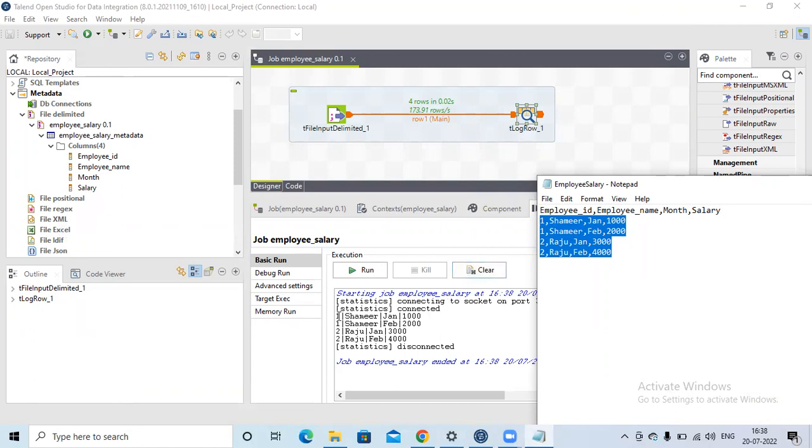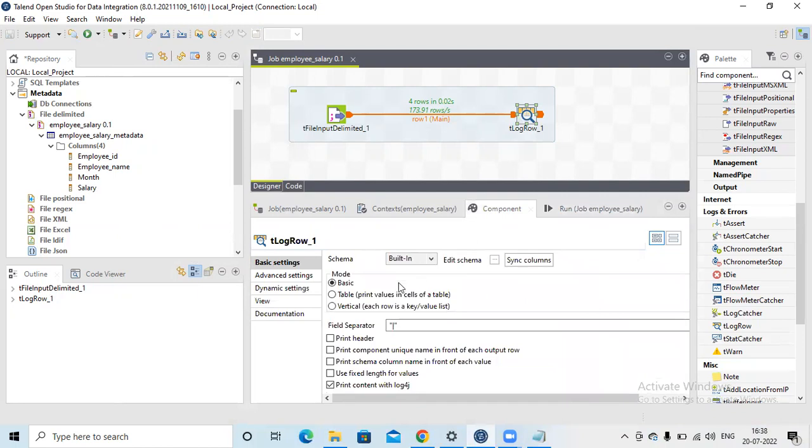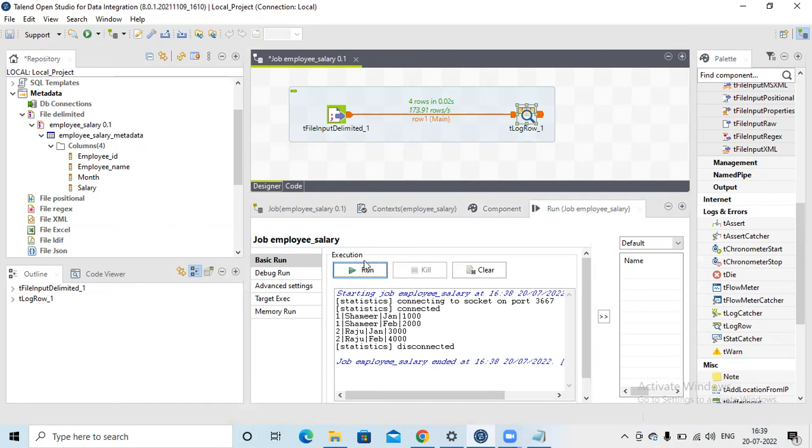You can see here the data is coming pipe delimited. Let's modify this to the way we are expecting the output to be. Currently it is pipe delimited. Let's click on this tLogRow and go to component. We have currently used basic. If we want to change the delimiter, instead of pipe, we can make it comma. Okay, now let's run it.